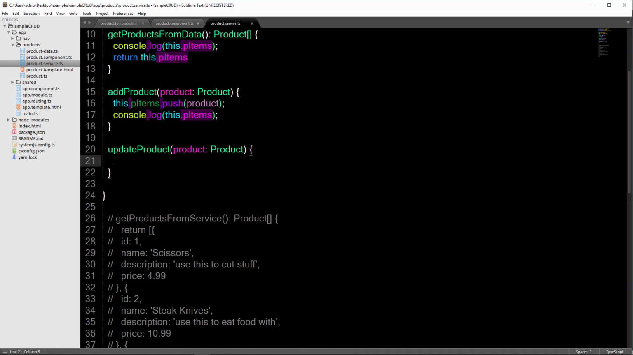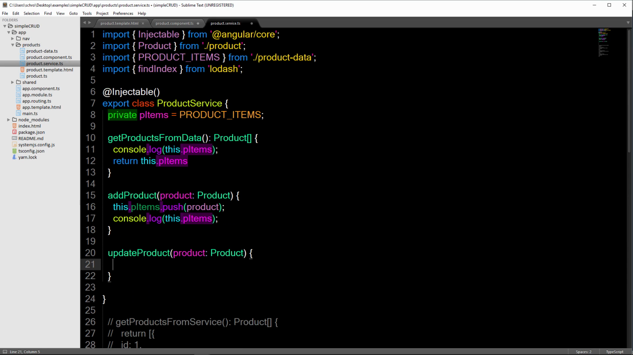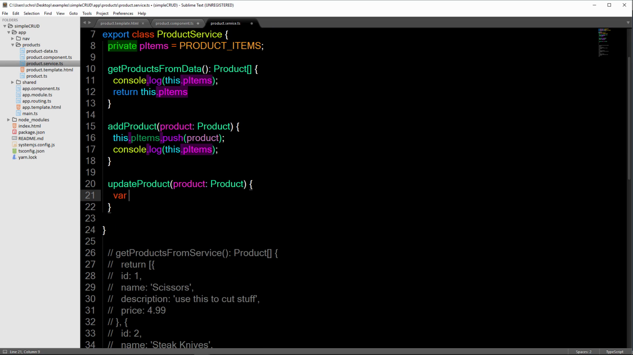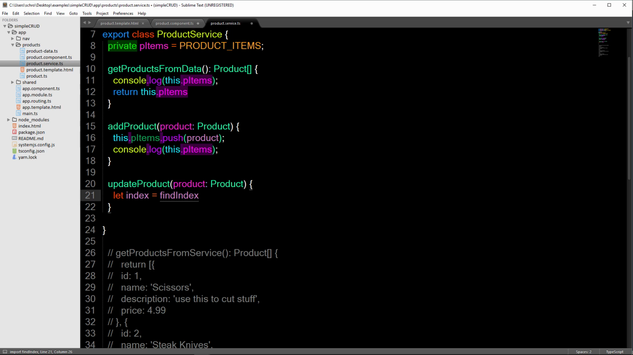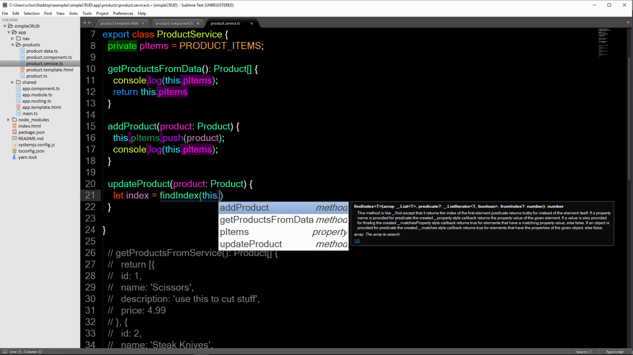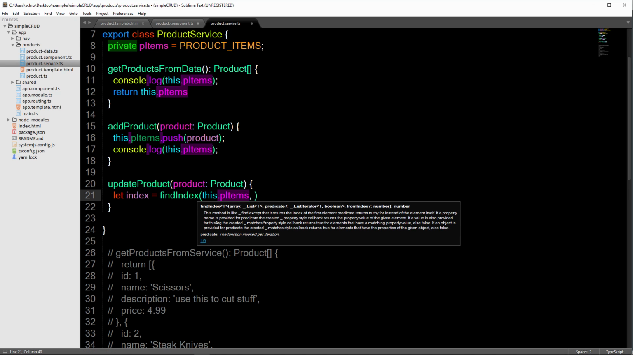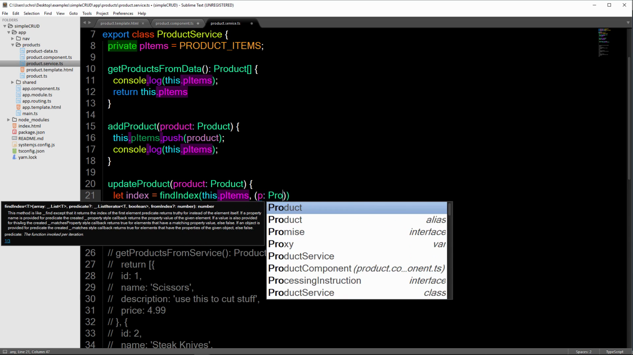So now we need to use our find index in order to find the index of the array of the product that we want to modify. So we're going to be looking inside of this p items, which contains an array of all our product items. So what we'll do is we'll say let index, since we're using ES6, and we'll use the find index method from Lodash, passing in this .p items, and then the second argument here is going to compare the product that we passed in.